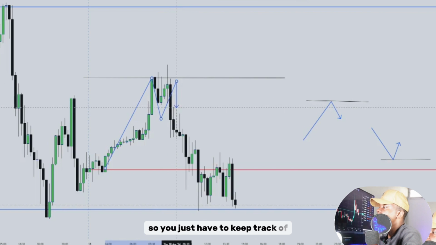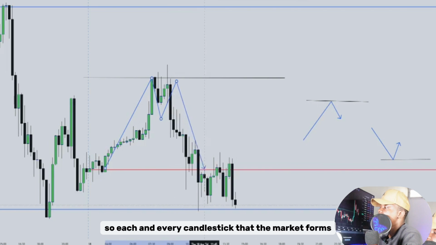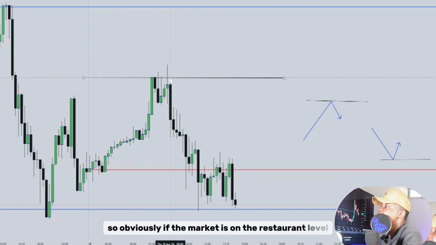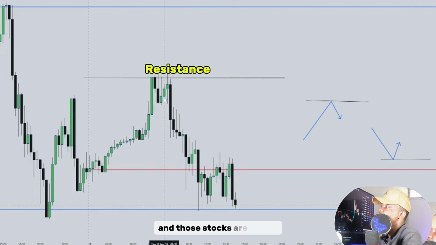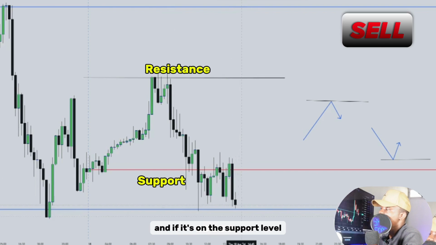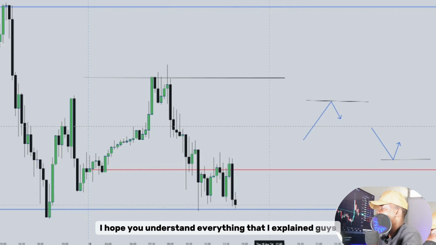So you just have to keep track of each and every candlestick. Each and every candlestick that the market forms is saying something, right? Obviously, if the market is on the resistance level and those stocks are selling, we have to sell immediately. And if it's on the support level, we have to buy immediately. I hope you understand everything that I explained, guys.